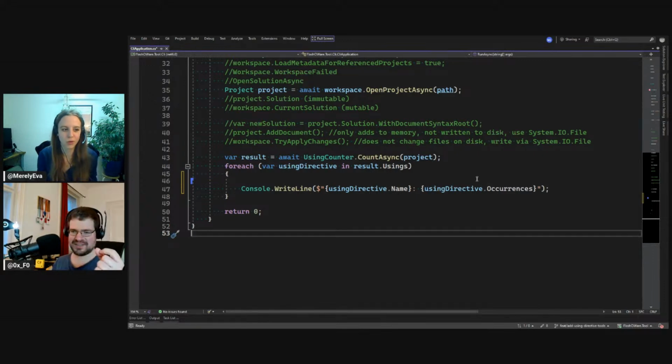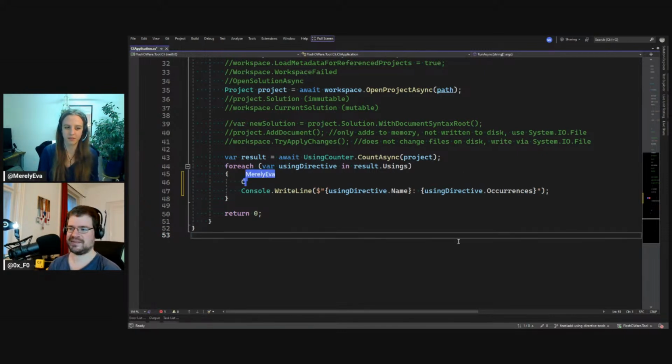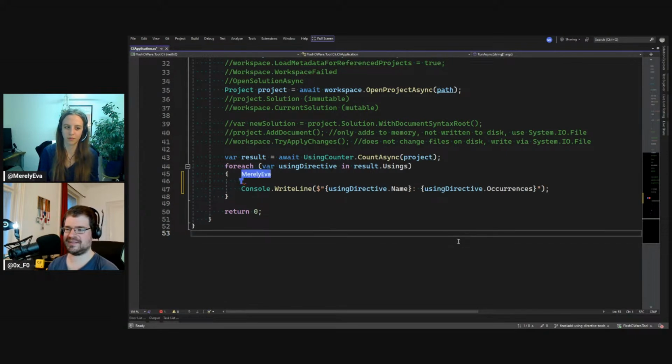So we do want it in the loop or not? Let's find out what's going on. Let's give it a try and then let's run it and see. All right. No, actually, okay, I can figure this out. This is a foreach loop. We're going through using directives in results usings, and then we have. Yeah, I think I'm in the right place. No, I'm not in the right place either, I think. Let's give it a try. We will see what's happening.